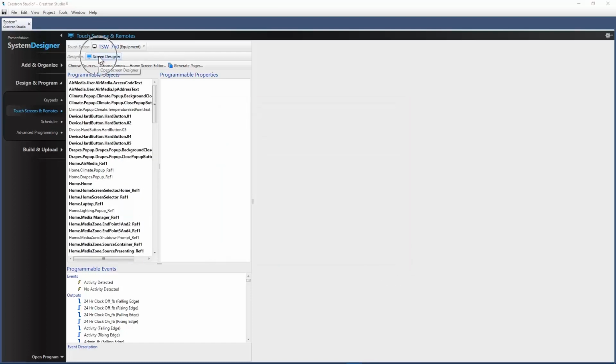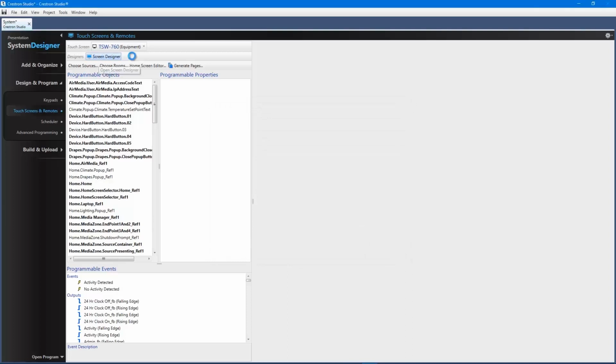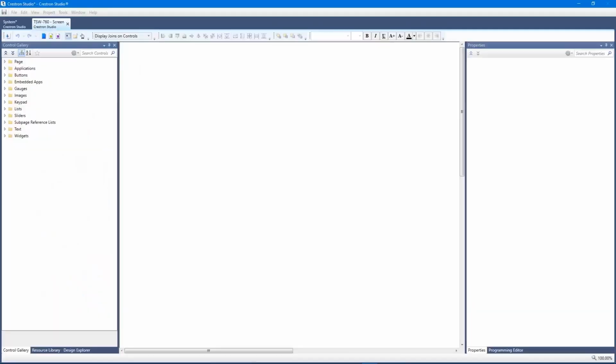Now that Studio generated our touch panel pages, let's go take a look at the Touchscreen Designer. Once you open the Touchscreen Designer, you will see that it opens as a new tab. This is similar to modern web browsers, where you can have multiple tabs open all at once and quickly switch between tasks. Before we start modifying things, let's get the lay of the land so we know our way around.